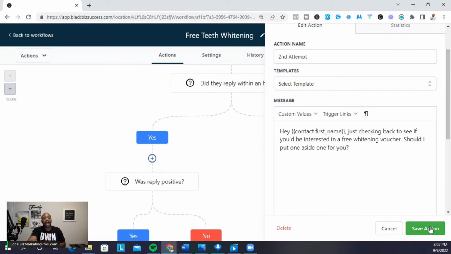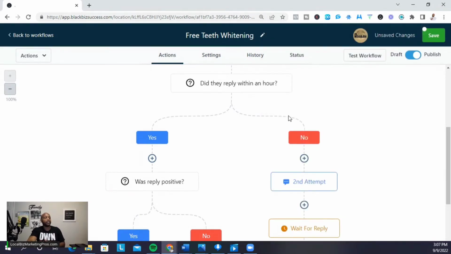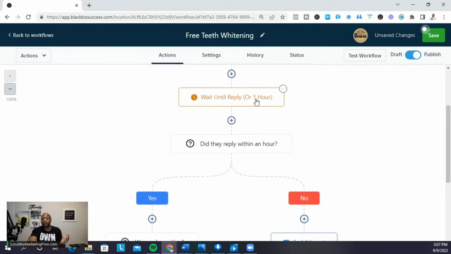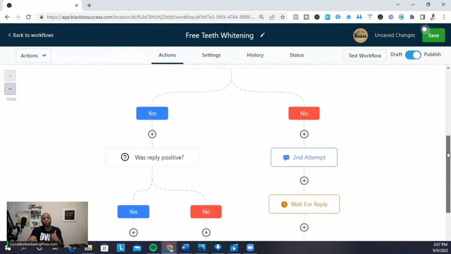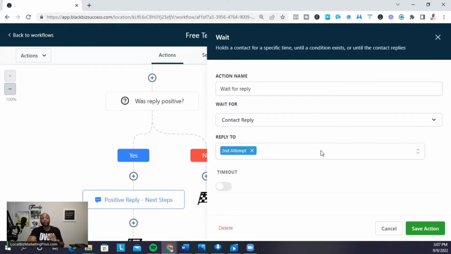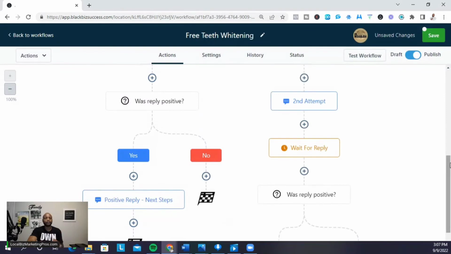So instead of an hour, this could be 24 hours, right? This could be 48 hours, whatever you think is a good amount of time for them to respond, right? If they don't respond, we send a follow-up text, and then we're going to wait until they reply. There is no time out on this one. We're just waiting for a reply. Could be within an hour, could be within a couple of days. We don't care. It's just open-ended at this point, right?